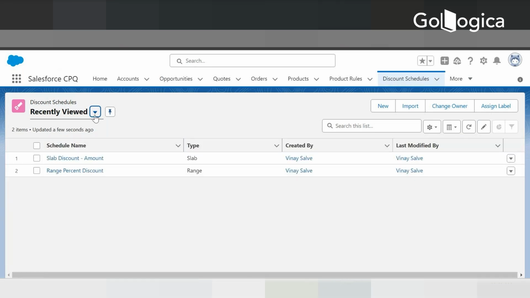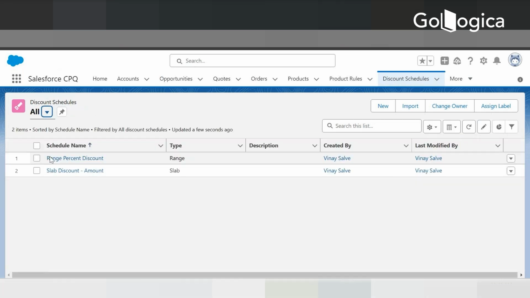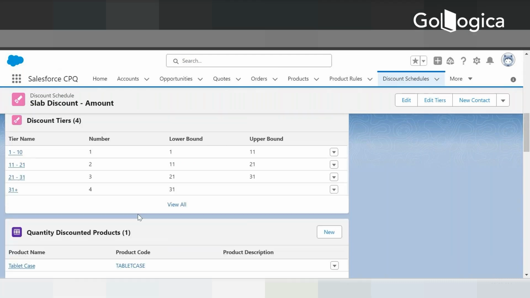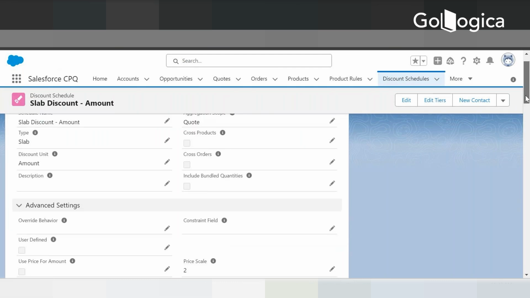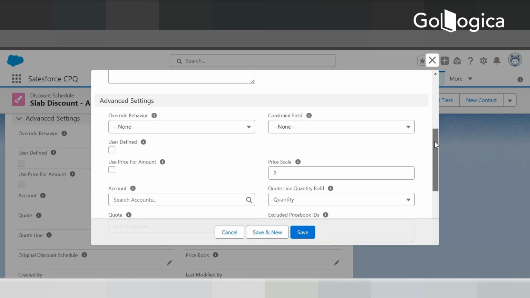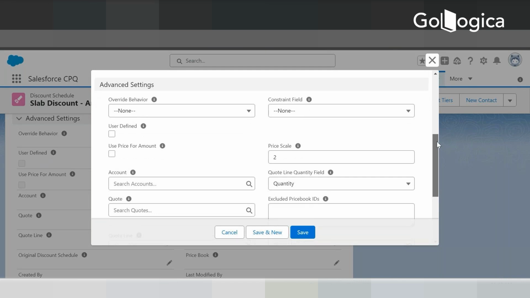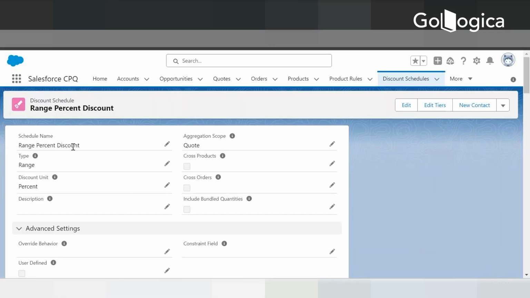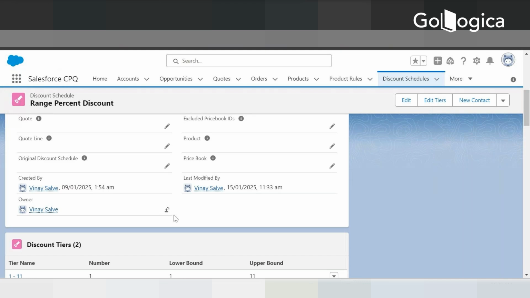Now if I go back onto my discount schedule, I'll just explain you something. Over here, you will see advanced settings. Under advanced settings, the first field you will see is the override behavior. So whatever we have created on my slab based discount or on my range based discount over here, that is in this particular tier.